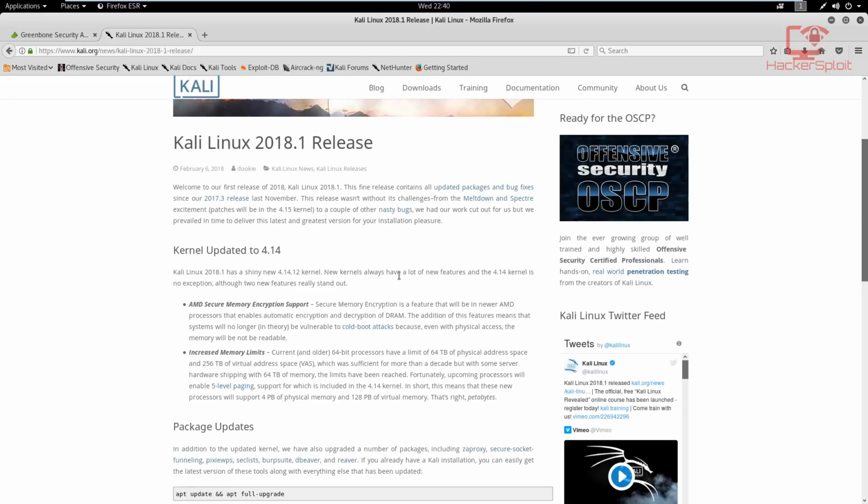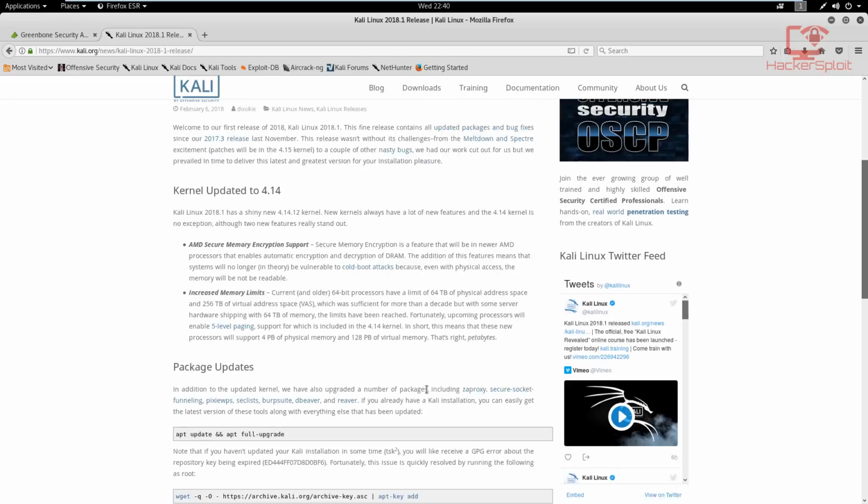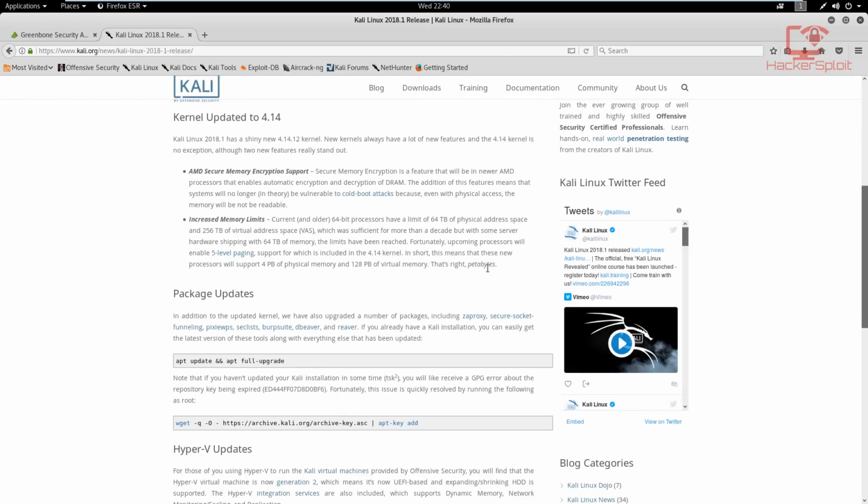Alright, so some of the changes in the kernel include AMD secure memory encryption support. This allows the memory to be encrypted, which gives you that ability with AMD processors. That's really just something to do with memory management. In terms of memory limits, they've allowed the memory limits to be increased on 64-bit processors. That is really to do with hardware there.